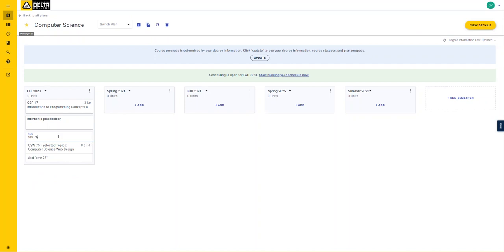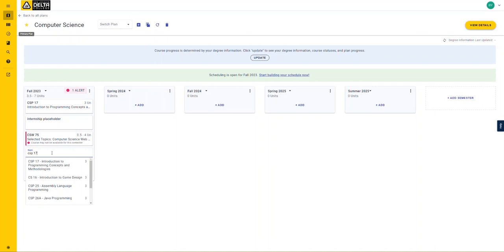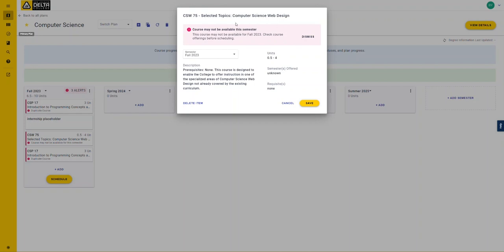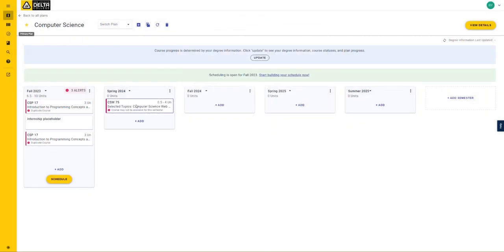You may encounter alerts when adding courses. Alerts appear when there are conflicts such as course may not be available for that semester, course requires a requisite, duplicate course, or is no longer offered. Click the course to view details about the alert. For this one, I will need to move the course to a different semester to alleviate the issue.